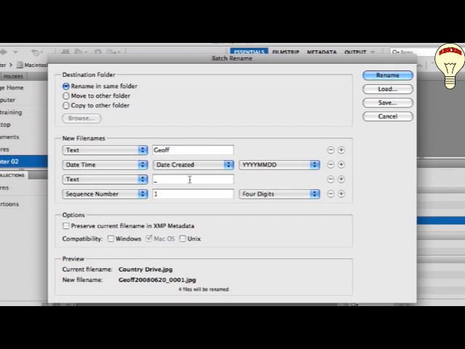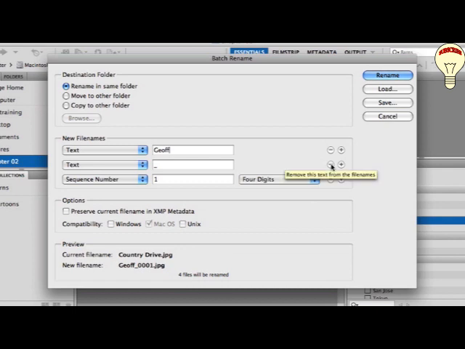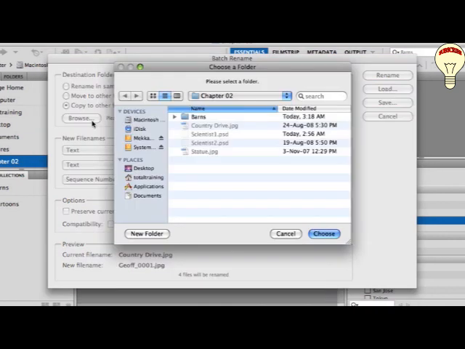Sort of the same idea as the smart playlists here. What I could do is subtract out these different things if I don't want them. Maybe I just want to go with something like this. My name, an underscore, and then some kind of a sequence number. Now, I don't want to actually change my images. I want to copy them to a new location. So I'm going to go Copy to Other Folder, and I'll click on Browse.